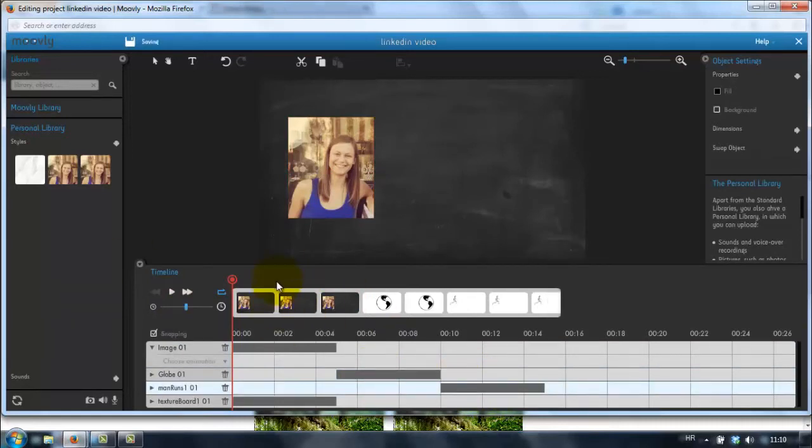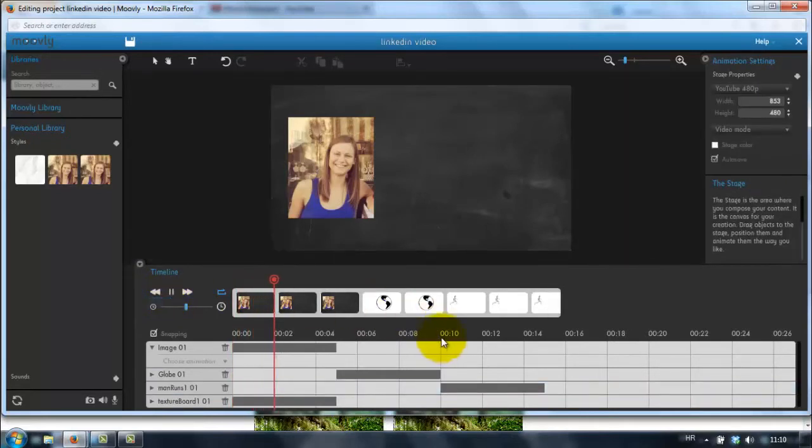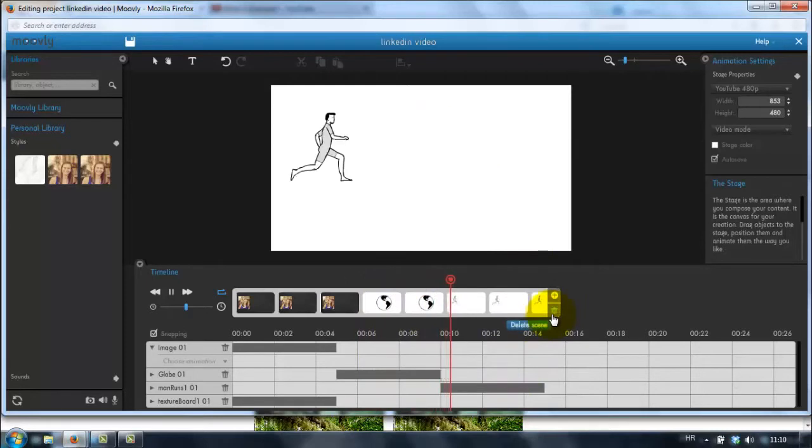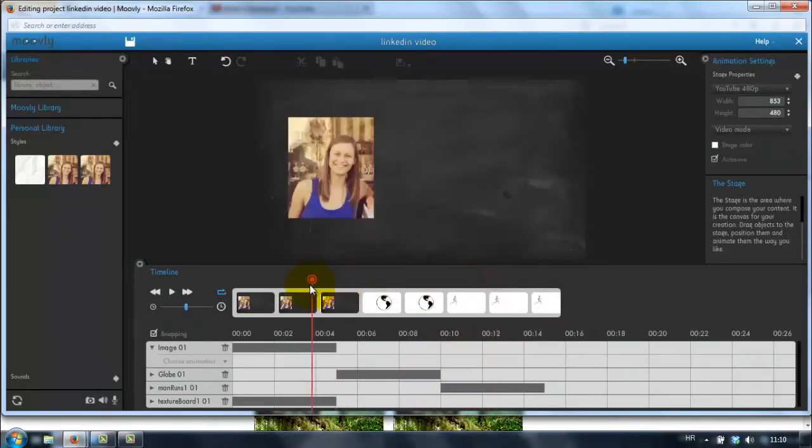Now if you click spacebar, or if you click this play button, you can see now nothing is happening. But when we go to the second 5, now we see this planet, and now we see this man that's not running. So why are we seeing white here, and why has the whiteboard disappeared? The whiteboard texture, or our background, is here, and it's only 5 seconds long, as you can see. So we need to extend it.